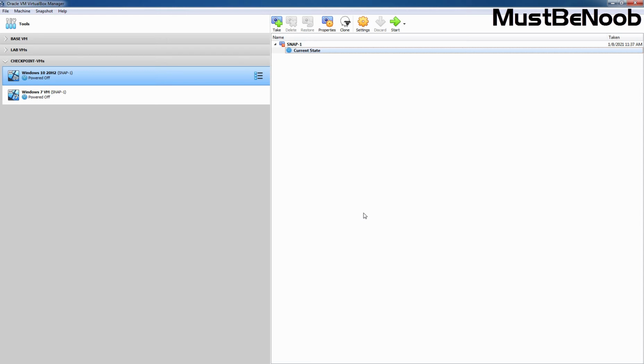In this lab guide, I'm going to perform the clean installation of Check Point R81 in Oracle VirtualBox. First, you need to download the Gaia operating system clean install ISO image file from Check Point's website. Find the link to download the ISO image in the description. I have already downloaded the image and stored it on my local computer.